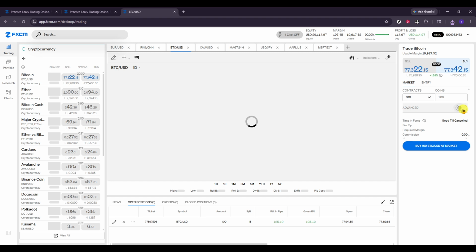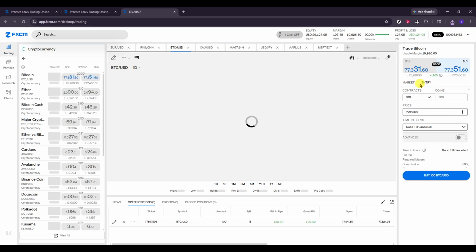In the order panel, set the side to buy. That tells the platform you want to open a long position, meaning you're looking to profit if price moves higher. The panel will update to reflect the buy side, and you'll be able to enter your desired order details.